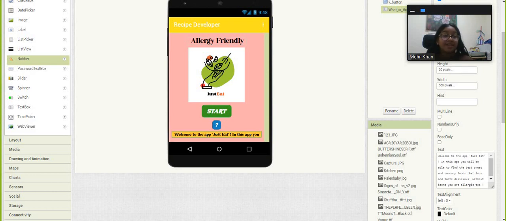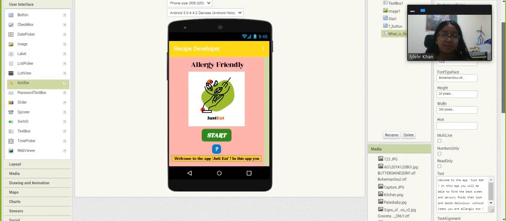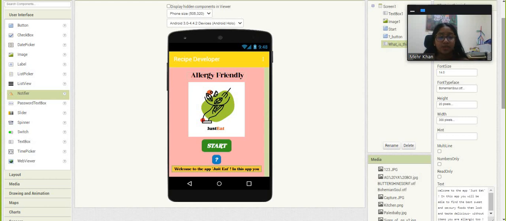Now, let's look at the layout of this app. This app has 4 main screens. Let's start with screen 1. Screen 1 is pretty basic. It starts with the heading, recipe developer, and underneath that, as we specialize in, allergy friendly. Underneath that is something I'm pretty proud of. It's the logo. Underneath that is a start button.